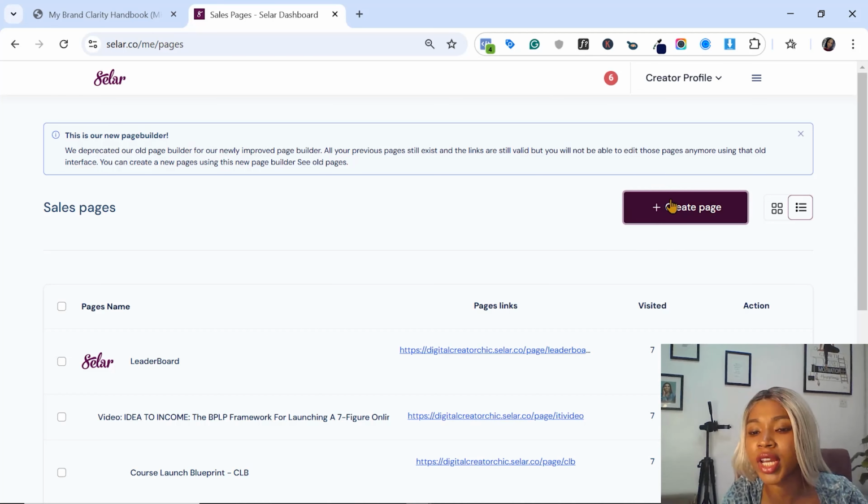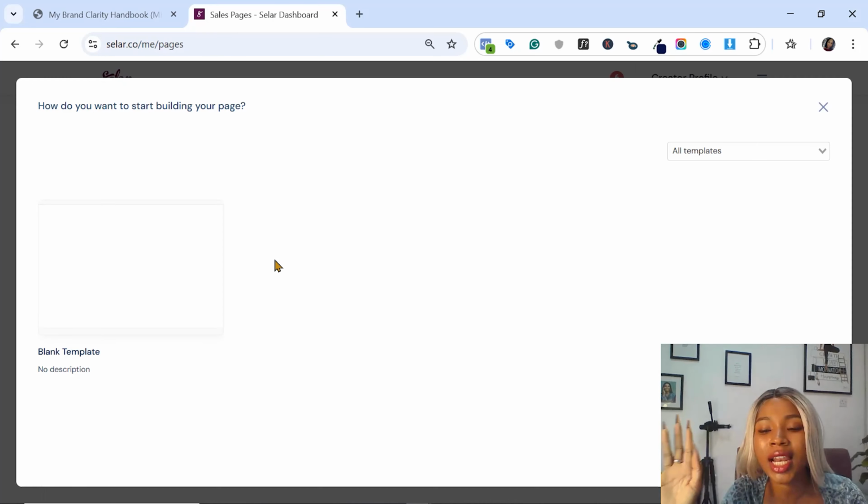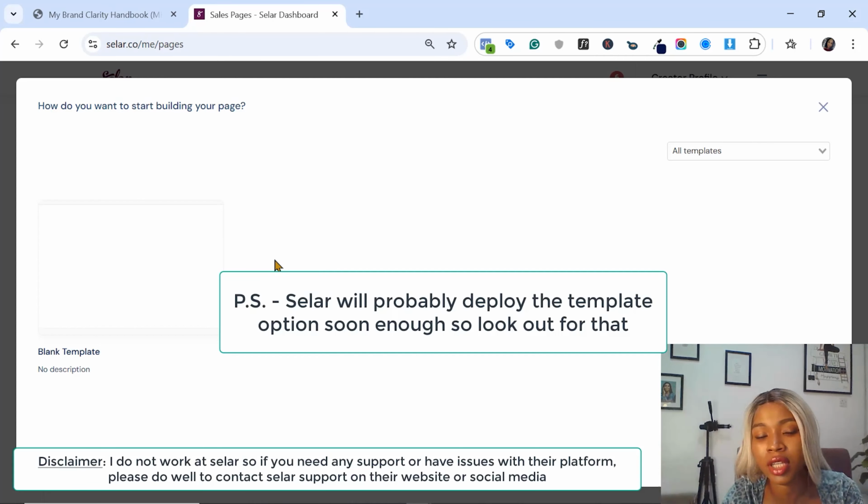So you click on create a page, and right now Selar does not have any templates. It's just blank. That means you have to start from scratch. Yes, in the future, I think they talked about getting templates so that you can just choose already made designs and templates, and you just put in your content, which will make it a lot easier for you. But right now you build from scratch.